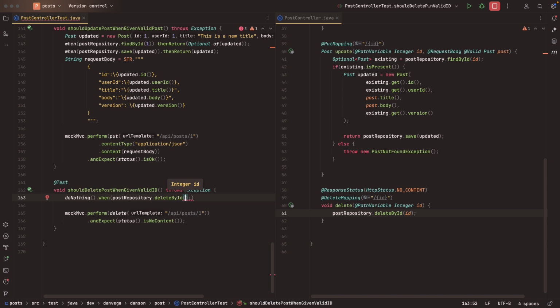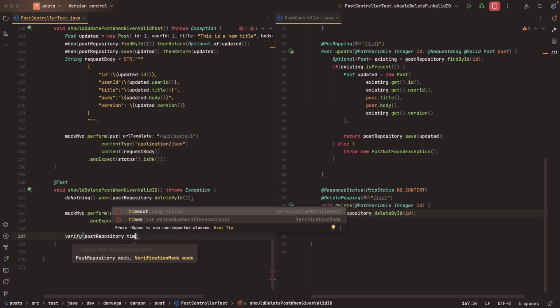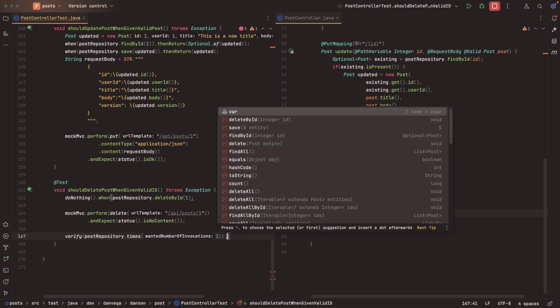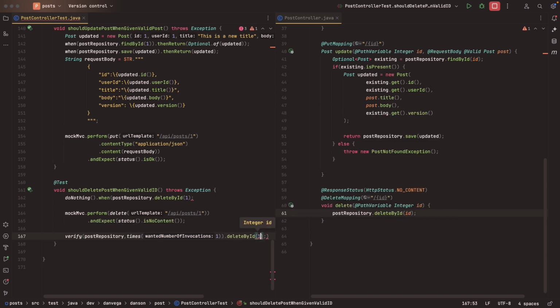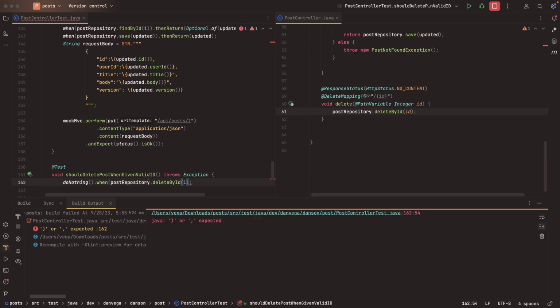Again, you could say any ID here, but we know it's going to be one, so I'm going to say that. Is that all we need? Yes. Now that that's done, we also want to make sure that that was called. So we're going to verify that the repository was called, and we want to make sure a specific method was called. The number of invocations is going to be one, and then we want to make sure that deleteById was called with an ID of one. That's starting to look pretty good. Now let's go ahead and run this again.